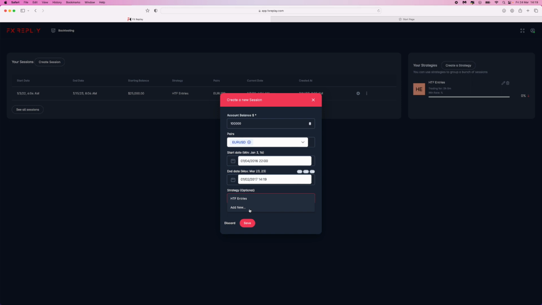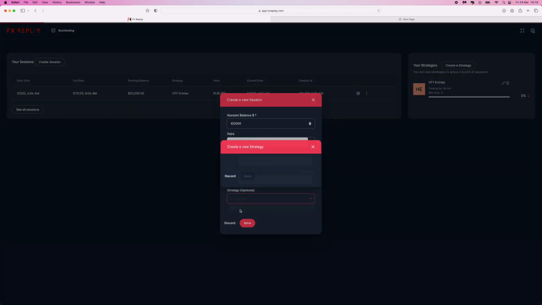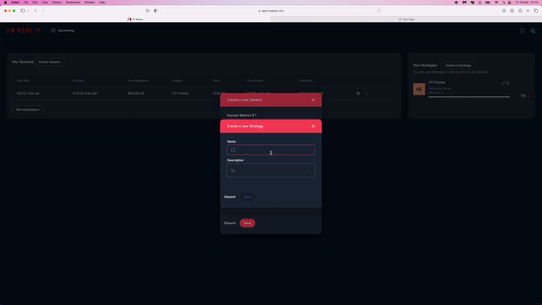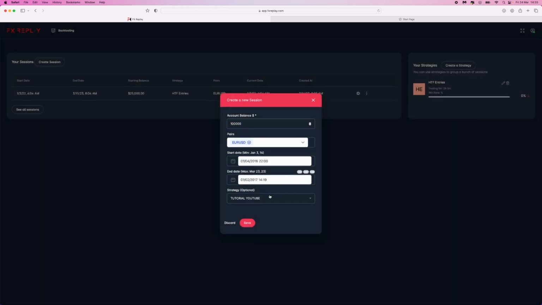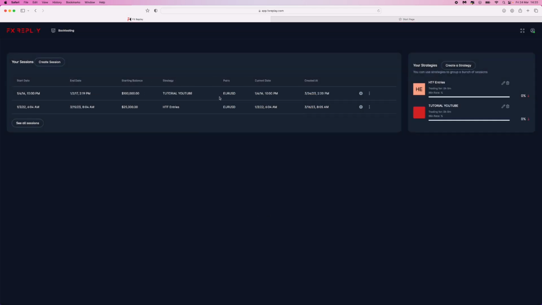All adding a new strategy will do is add a strategy up here so you can see your win rate, how long you've traded for, etc. Click on add a new strategy, and then I'll just put in something like tutorial, YouTube, and then you can put in a description if you want to do that. Click on save. It should then pop up right here once it has loaded, and then you just click on the little play button right at the side of it, and that will open up your chart.